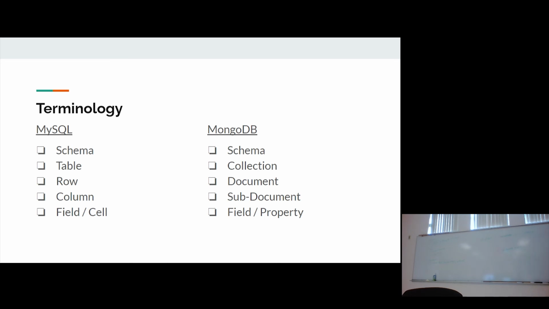Within those collections, we have what we call documents. Documents are kind of like rows. You can think of them as records or entities. But a document is an element within that collection. Okay? We can also have sub-documents.